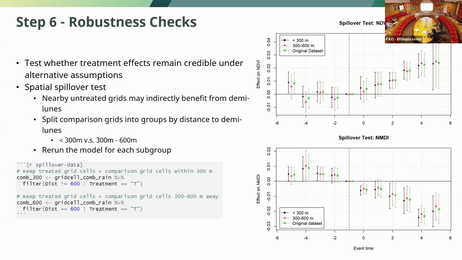When you said in the description here, if nearby comparison cells partially benefit from Demi-lunes, does that mean a Demi-lune starts being constructed there, or what do you mean by partially benefit? It's just, for example, we have a comparison grid cell that is very close to those Demi-lunes. The water absorbed there is probably going to improve the soil.